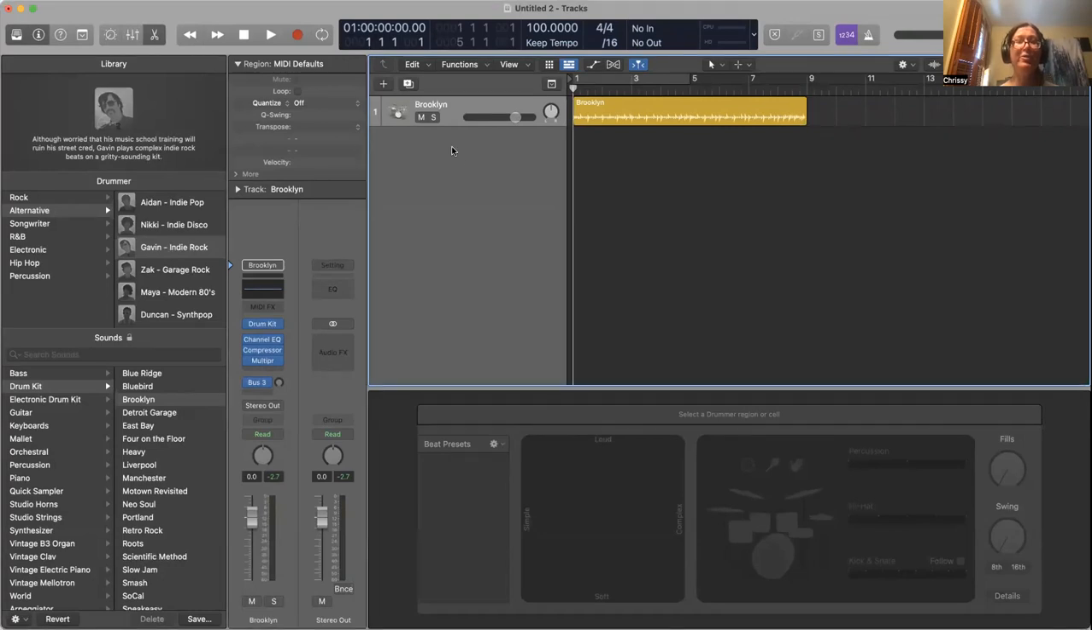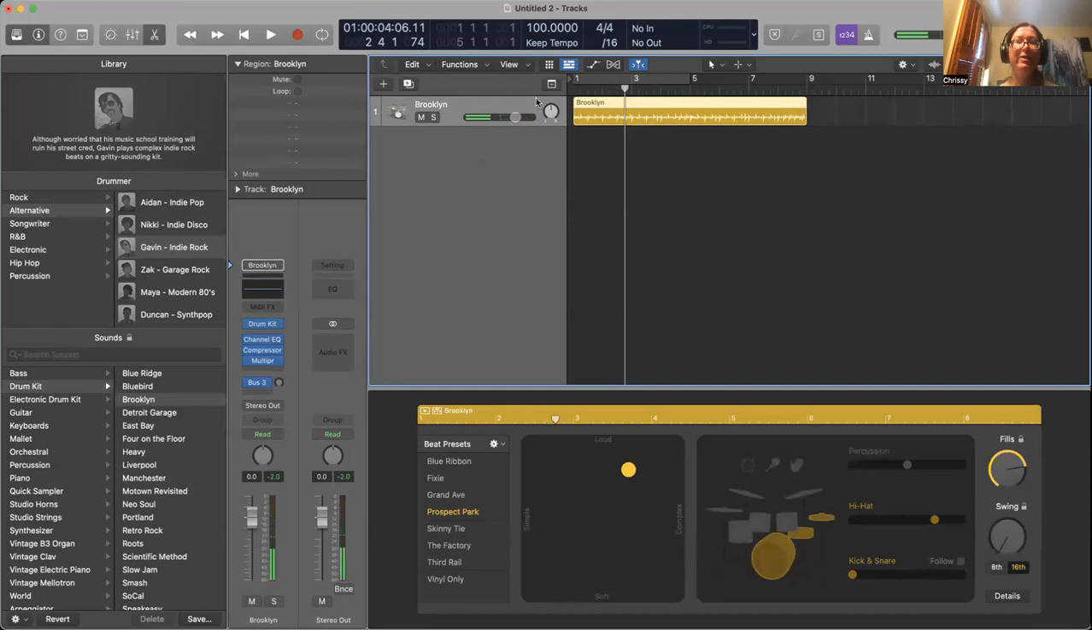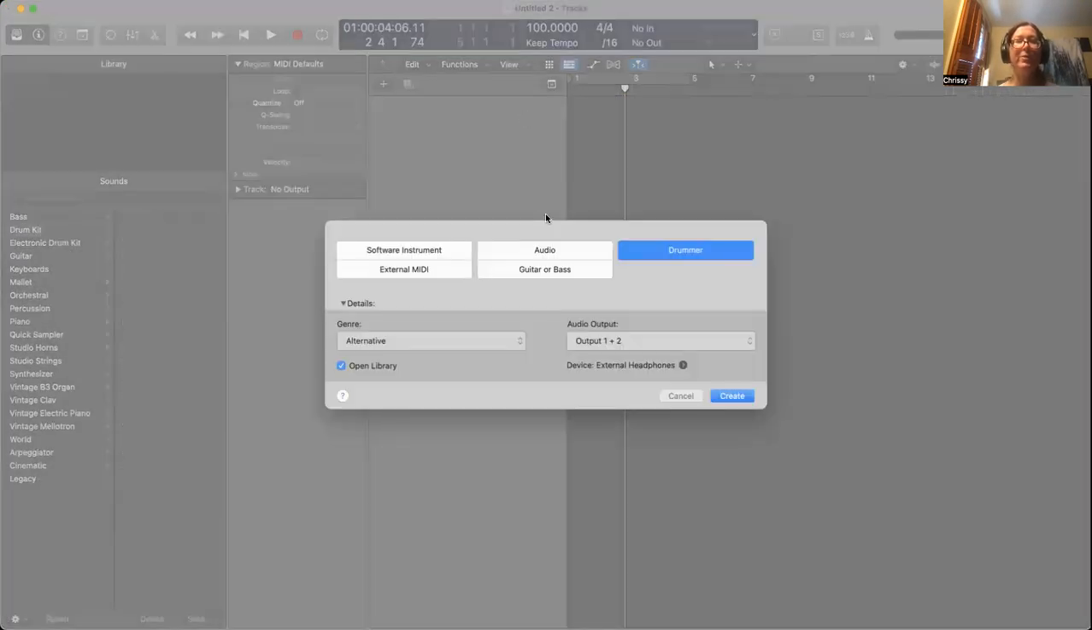Anyway, so this is the drummer function. I wanted to show you how to easily add drums to your songs. I have a track here with some drums. It's pretty loud, right? So this is Brooklyn track. I'm going to explain all this stuff down here and how you can play around with it. I already added this one, but I'm going to delete this track and we're going to start from the beginning.